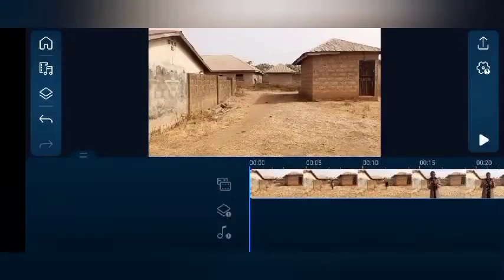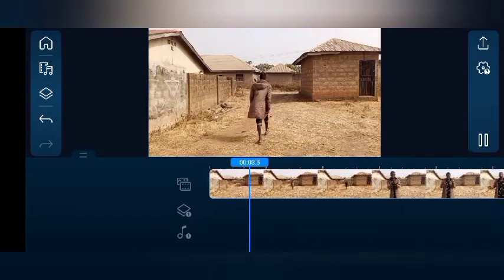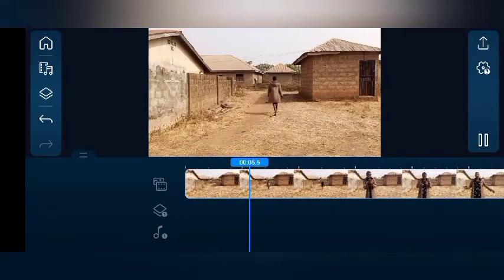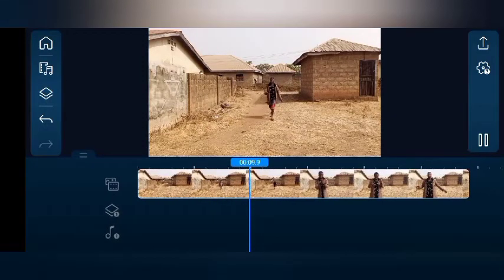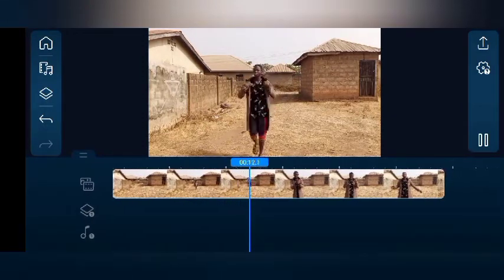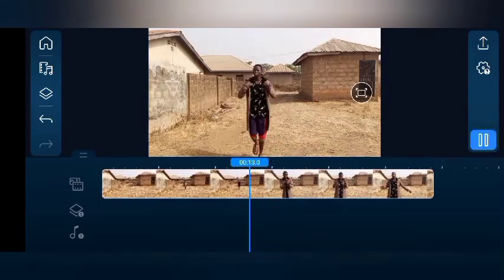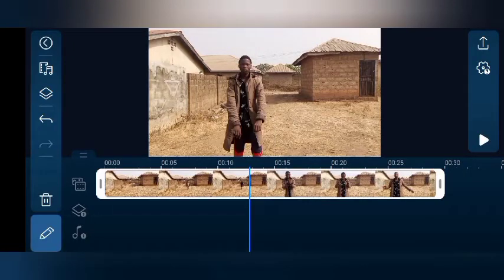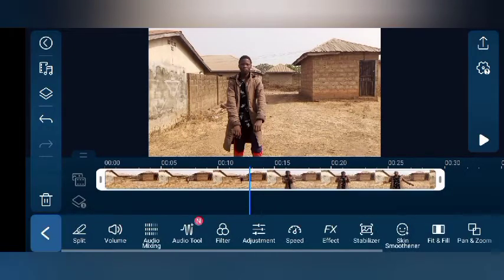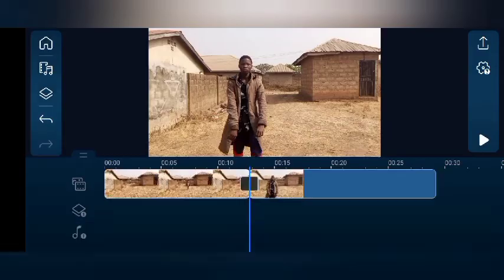So now guys, if you want to do that, this is how you will shoot the video. So now, guys, the next thing to do is that you should split this one like this. Click on the video and click on this pencil sign, then click split here. So now the video is split.